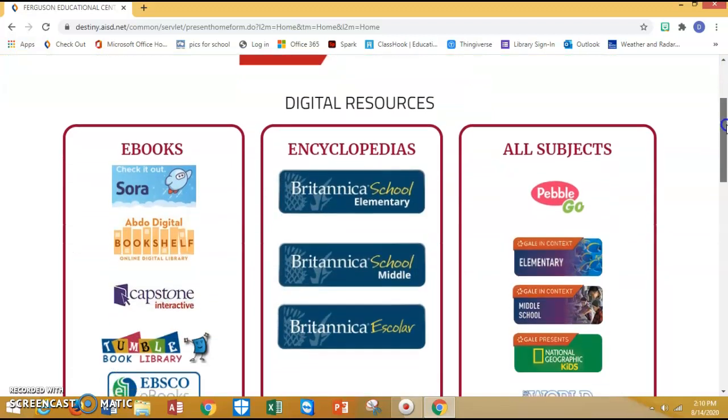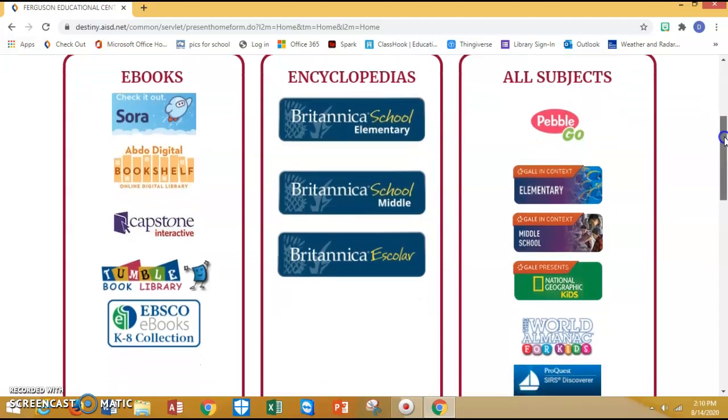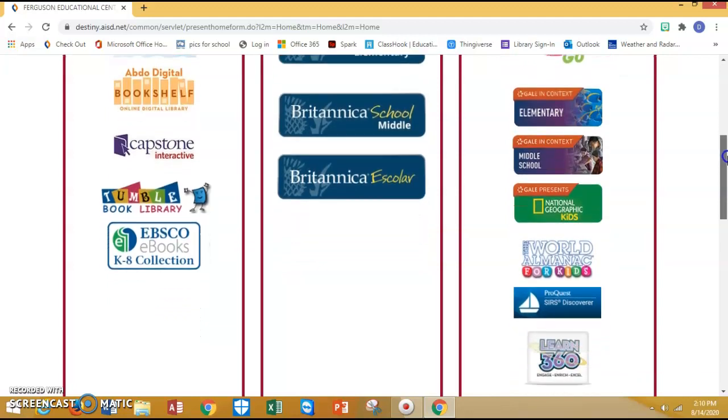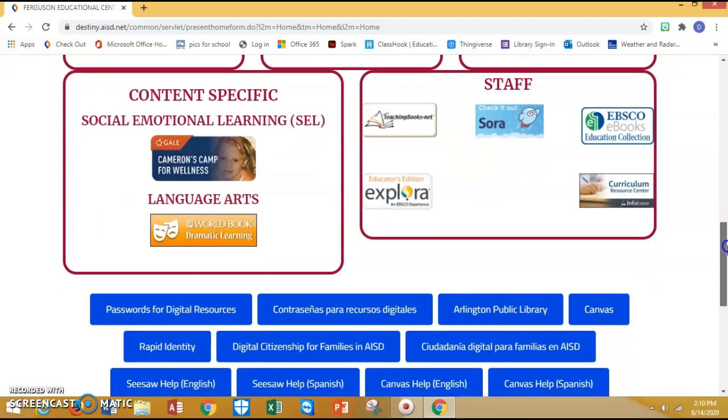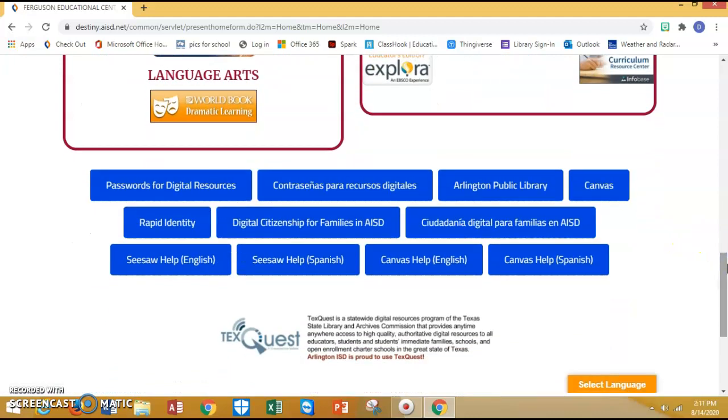On this page, you will see digital resources. These are resources you will use for research and for information. We have ebooks, encyclopedias, things like National Geographic. We have social, emotional learning help. And at the bottom, this will link you to things like Canvas help, the Arlington Public Library.